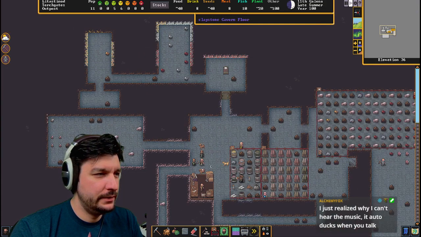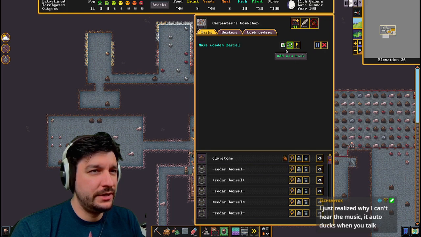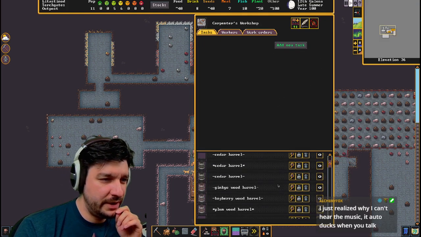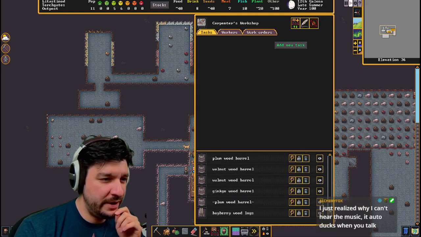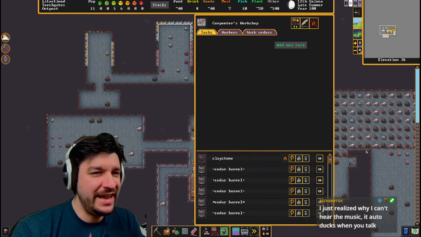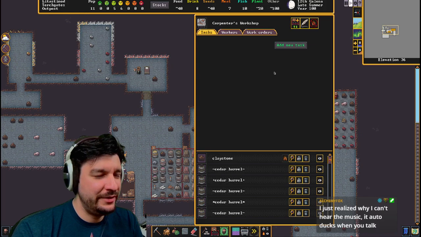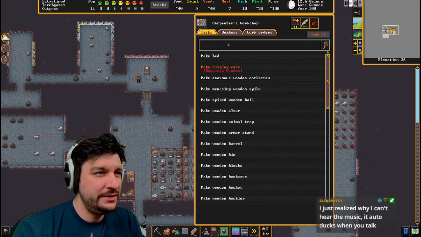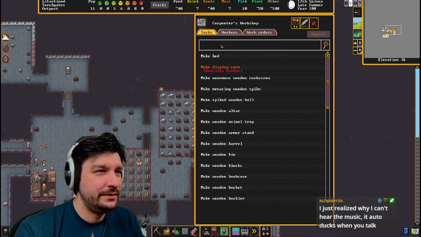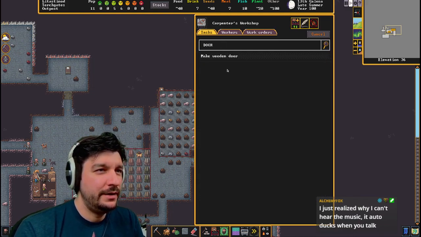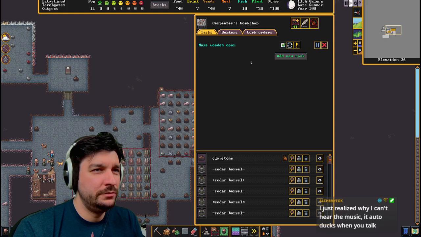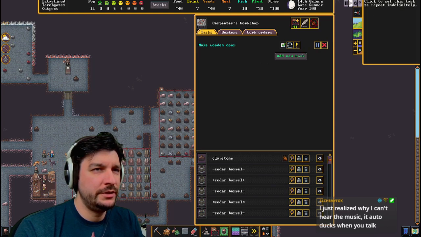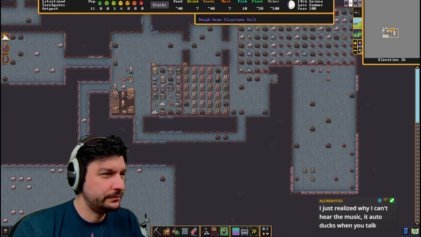Meanwhile, our guy's been making barrels nonstop. I think this is a good time to stop that for now. We've got a lot of barrels, an insane, unacceptable amount of barrels. Please make a bed, and then once you're done with that, please make a door, and make a bunch of doors. We could really use doors.